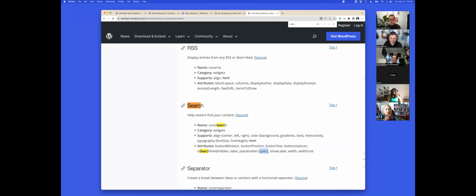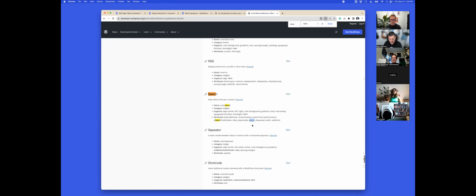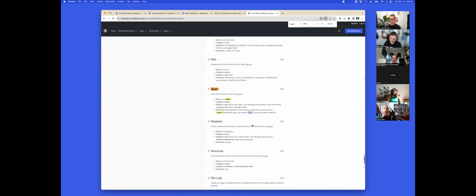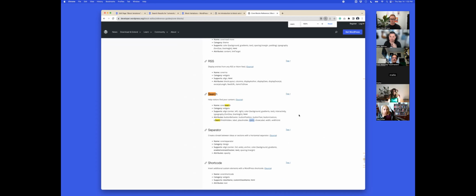But this is a great resource. It's not the best resource. There's definitely ways that this page could be improved, but this is the core block reference that has all the attributes that are unique to those blocks. And if you're comfortable in GitHub, you can also look in the block library package in the source directory. Each of the blocks in there has a block.json, and you can see what registered attributes there are.